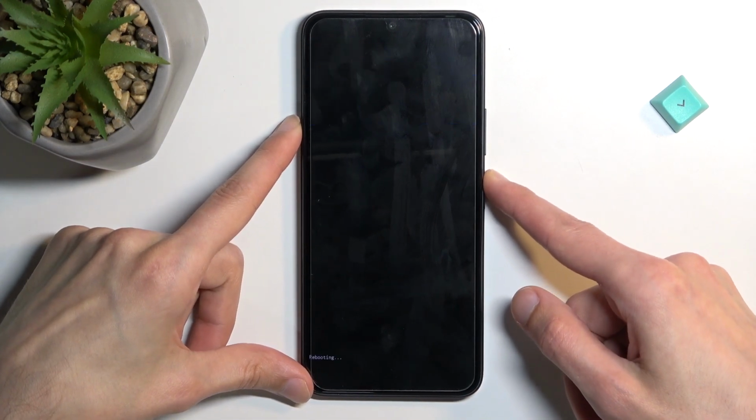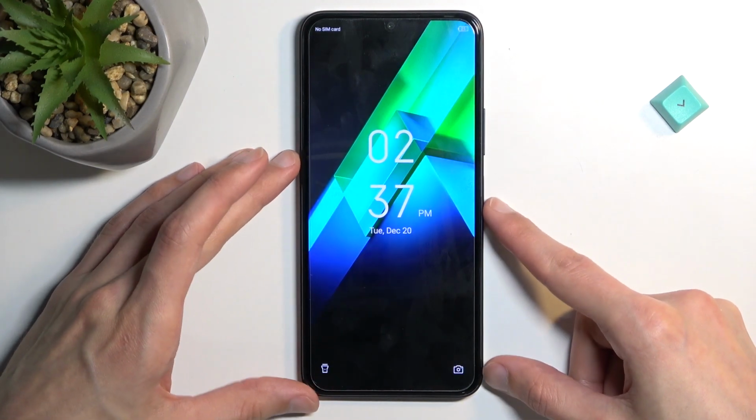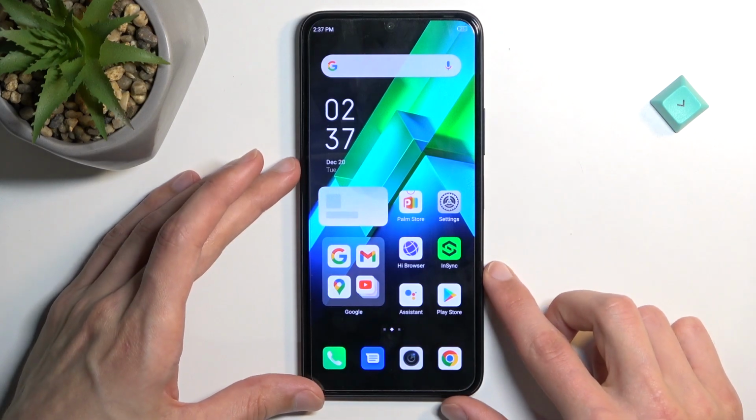So now I'm gonna go back to Android by selecting the first option and gonna wait for the device to boot back up. And as you can see, we are now back in Android.